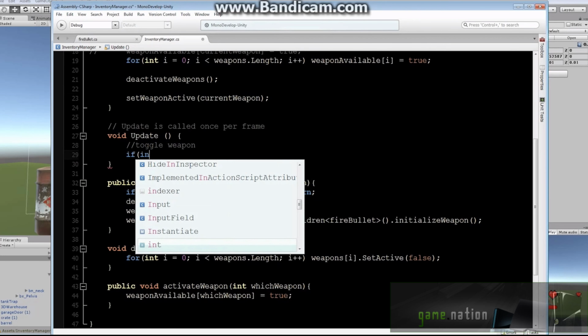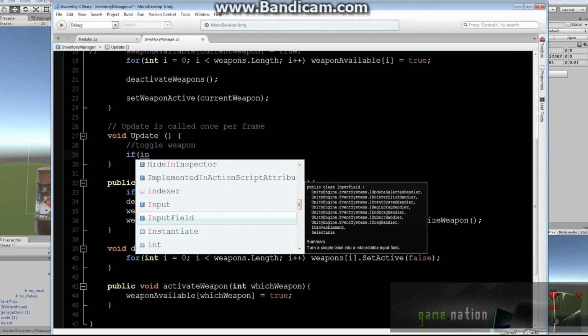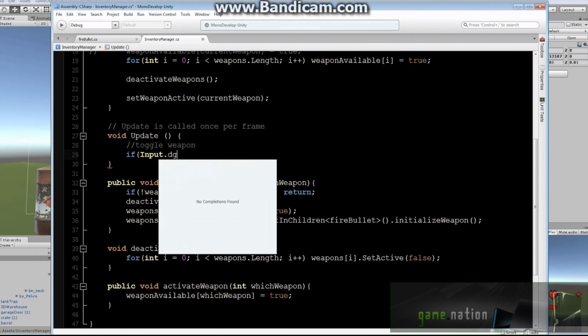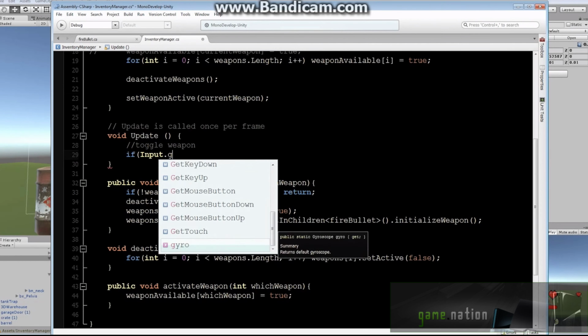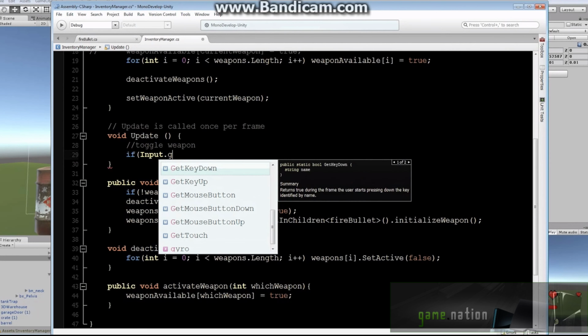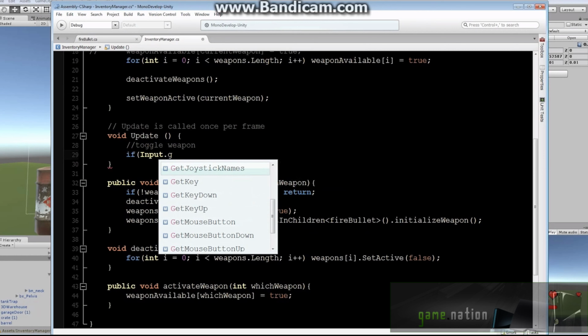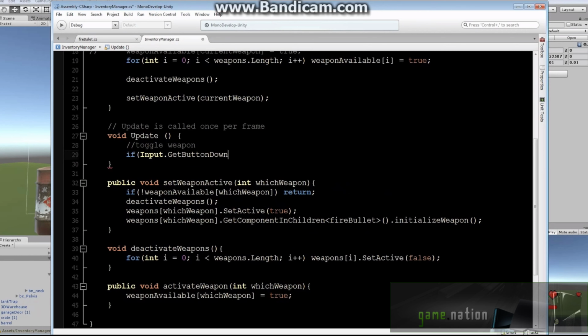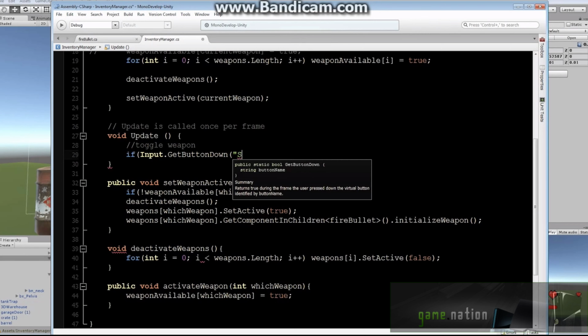All right, and we're basically going to look and see if someone's pressed the button. So if Input dot Get, and we're not going to use our GetAxis like we did before. We're going to use our GetButtonDown, and we're still going to use an axis though. We're going to use our Submit axis. Where's my quotations?